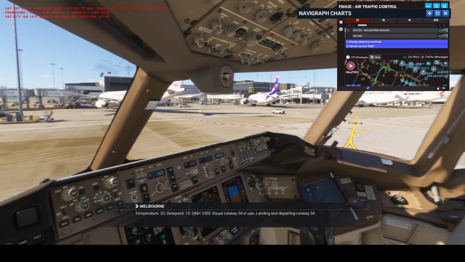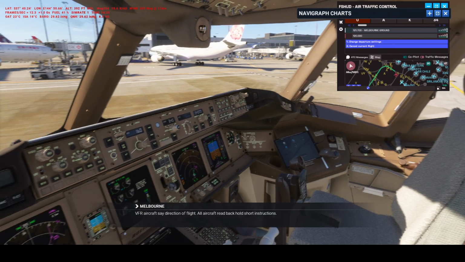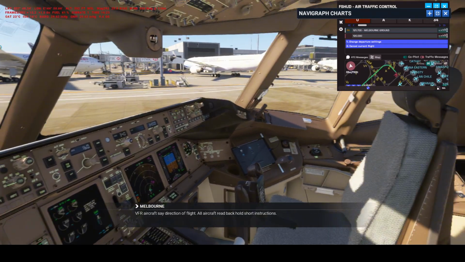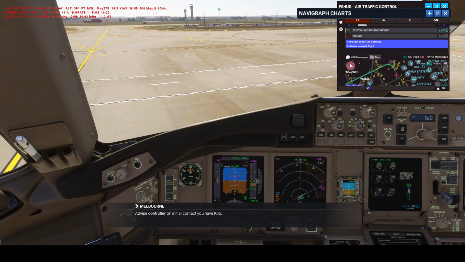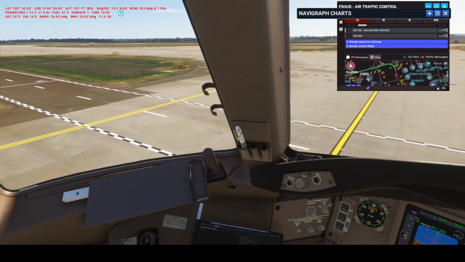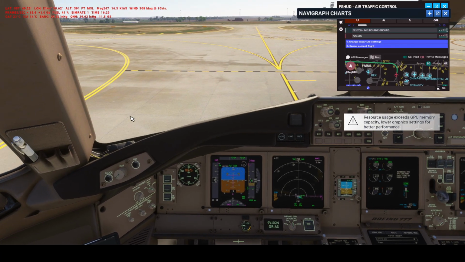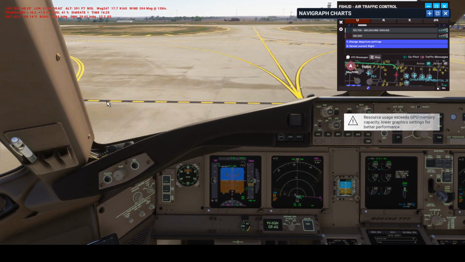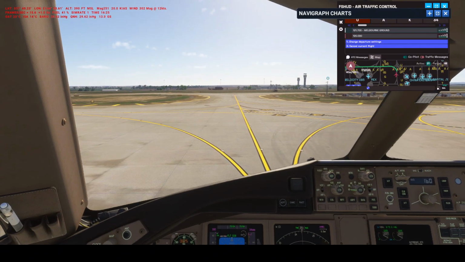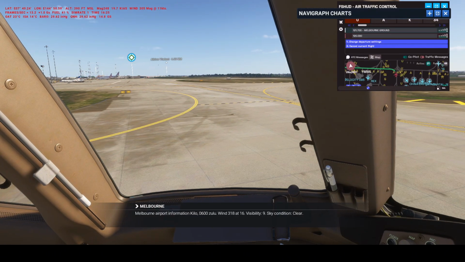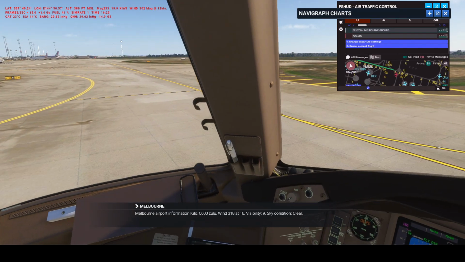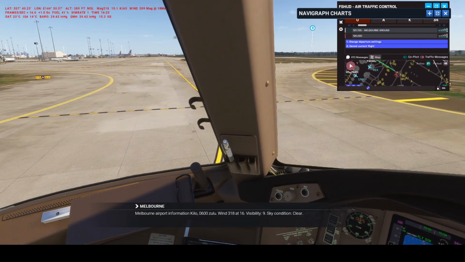As we look at the very busy tarmac here in Melbourne, like I was saying, it's got a nice variety of aircraft here. It's probably the second largest, maybe just behind Brisbane, but it's definitely a very well connected international airport.